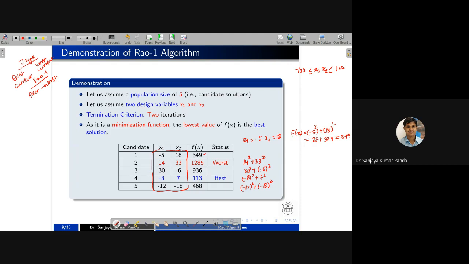So out of these f of x values, which value is minimum? Because it is a minimization problem, you have to find the minimum value in this particular column. The minimum value in this column is 113, right? So it is called your best solution. The maximum value is your worst solution. So I am considering this one as my worst solution. Whatever we discussed till now, the same thing is done by the Jaya algorithm. Only the formula is changed. That is the only difference. Okay, so let us proceed.